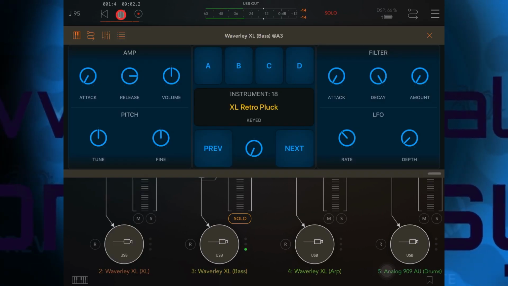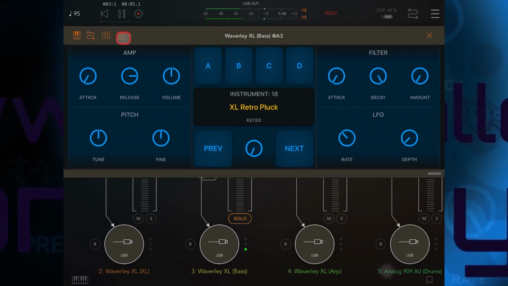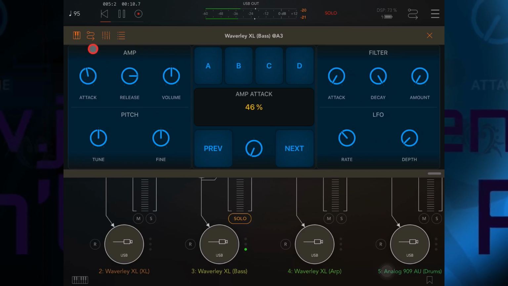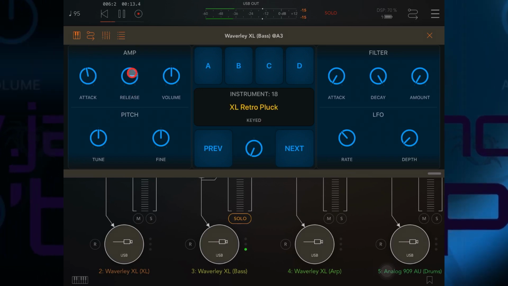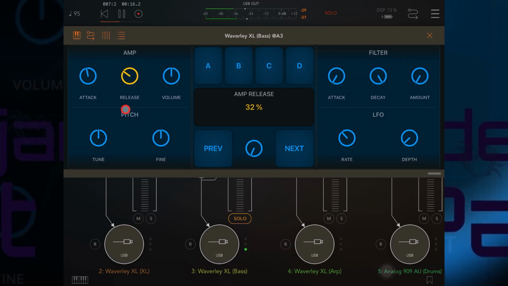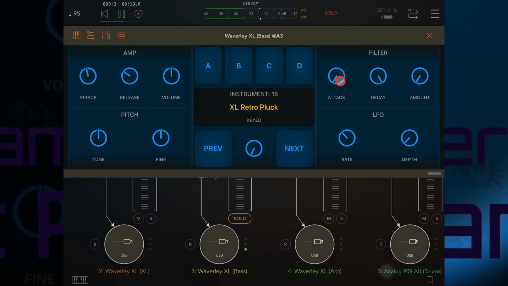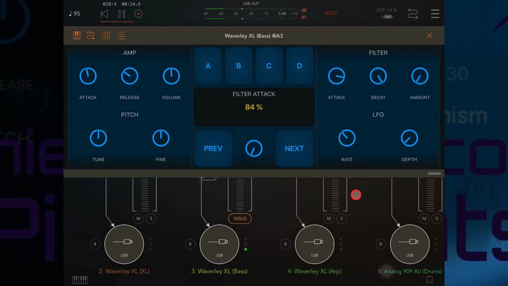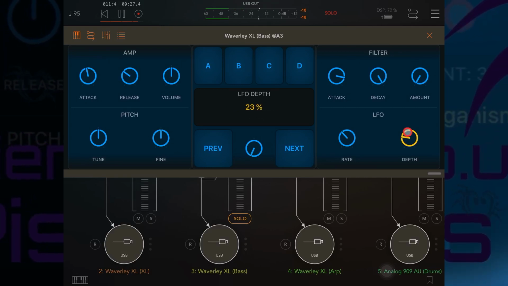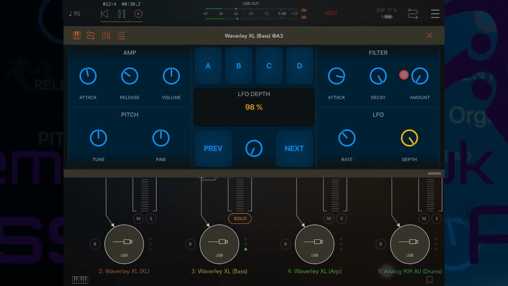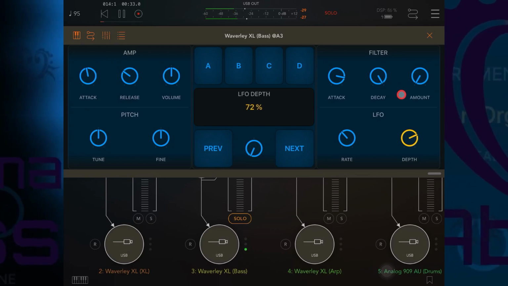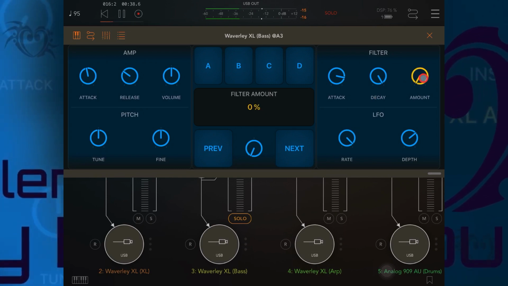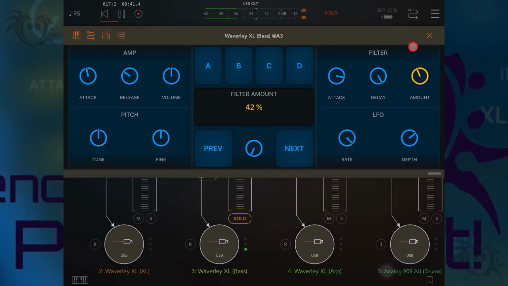Let's just let this sound play and we'll fiddle around with some knobs. So if I just drop this attack back, lose that initial impact from the sound, take some release back too, and then we'll move over to the filter, take the attack off that. I want to bring this depth up on the LFO. Okay, now let's take the filter amount up. There we go.